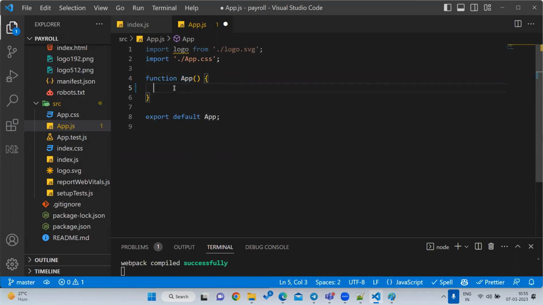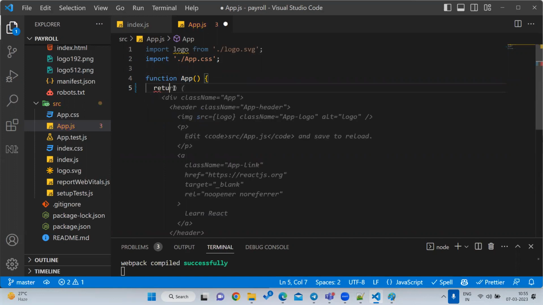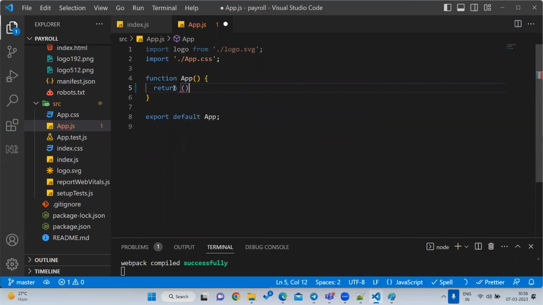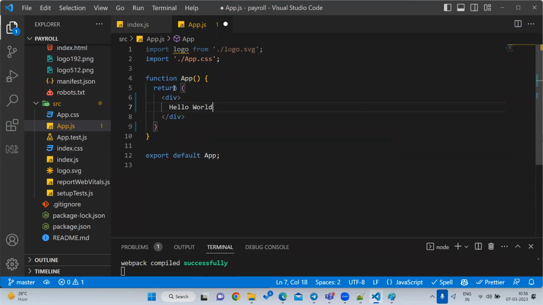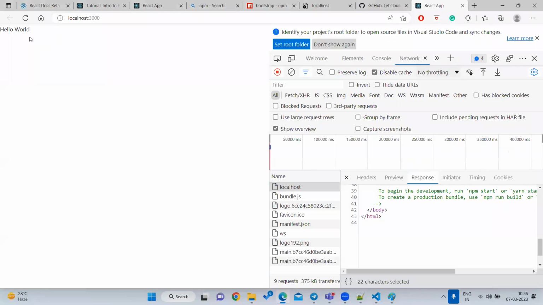Okay. Whenever you want to print any hello world, here we need to follow one syntax. You write a return and inside the return, put an open bracket and close bracket. Okay. And here you write a normal div. And something like hello world, something like this. Okay. Simple. See here inside the app, what I'm going to do, return just an empty div. That's all.